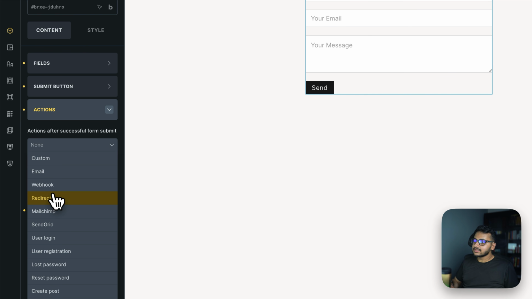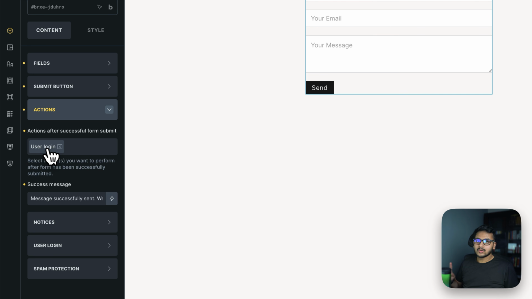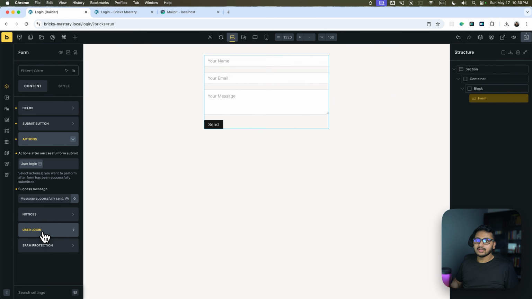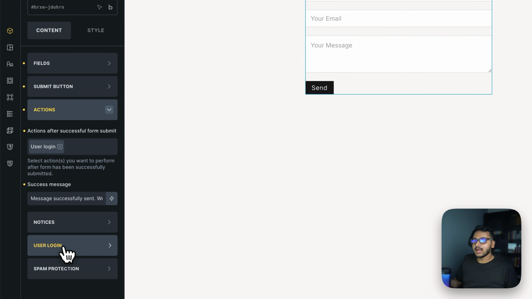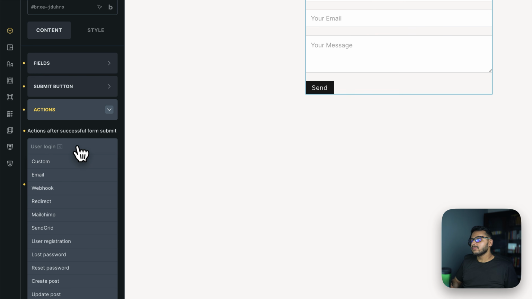I will select the user login. Now the login is selected. You can see that user login has been enabled. From here, we have several different settings. So if I enable more at a time, I can enable more actions here. But just keep in mind that all the actions available here will work in this sequence.